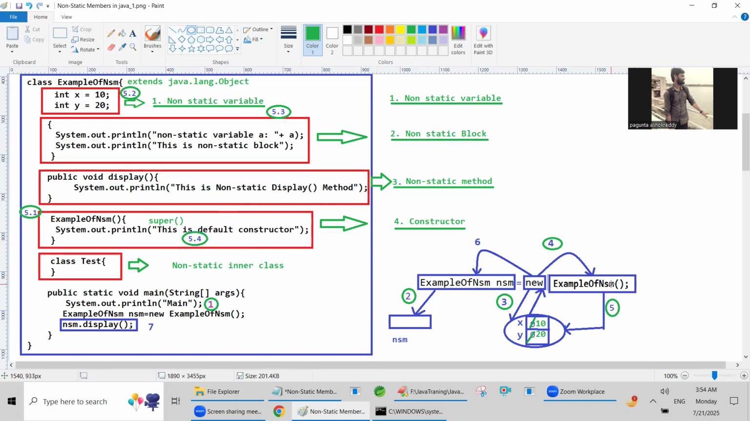Once the constructor logic is executed, it will return to the constructor. Once the constructor execution is completed, it means object initialization is completed. Okay, can we revise now again?